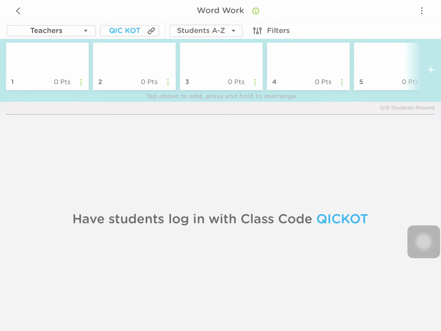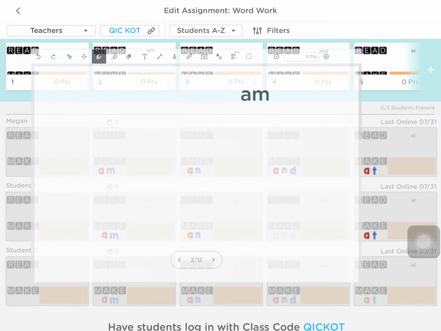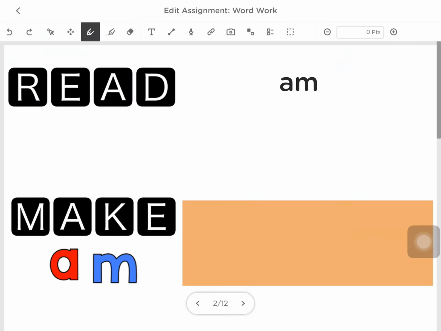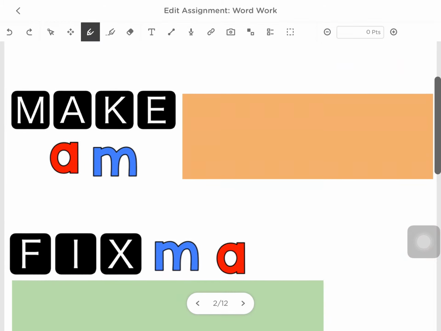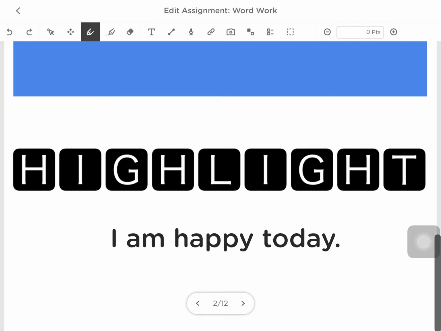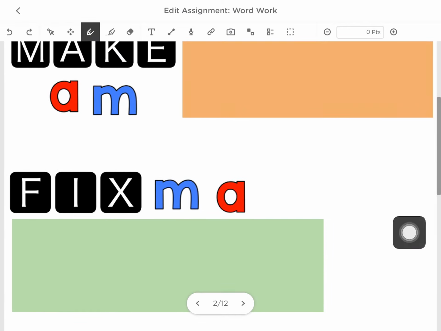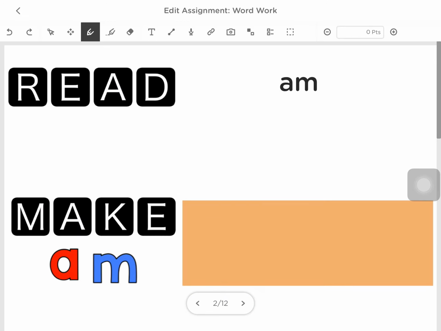Here's what I have, and I'm going to show you how I made it. I made for my students word work for their sight words. They're going to read them, make them, fix them, write them, and highlight them. But the cool part is, how in the world did I get these magnetic letters here? And how do they manipulate them? How does it all work? And that's what I'm going to show you today.